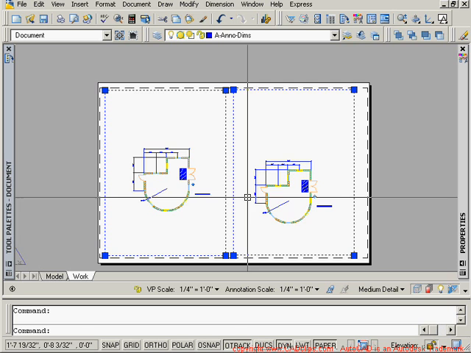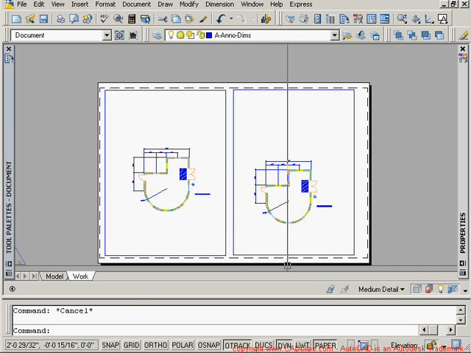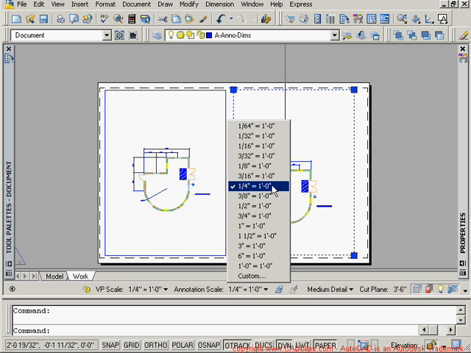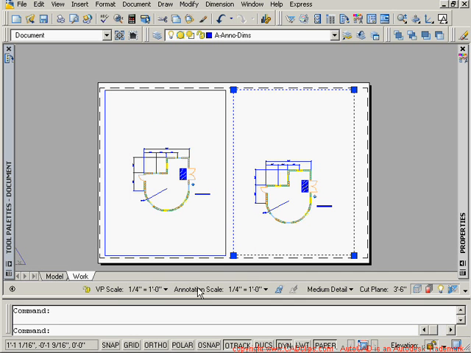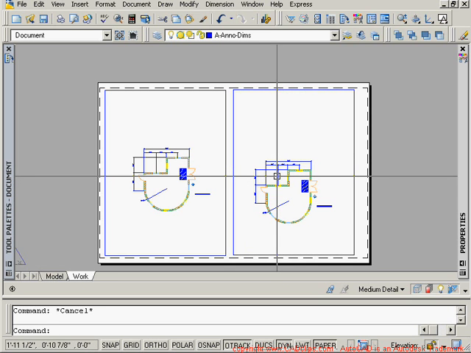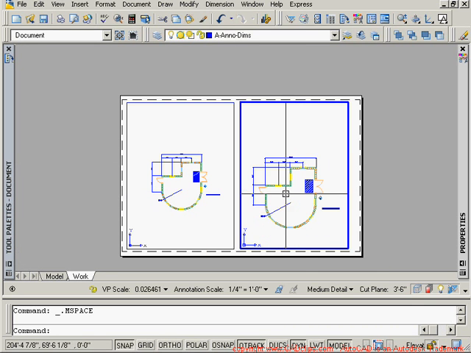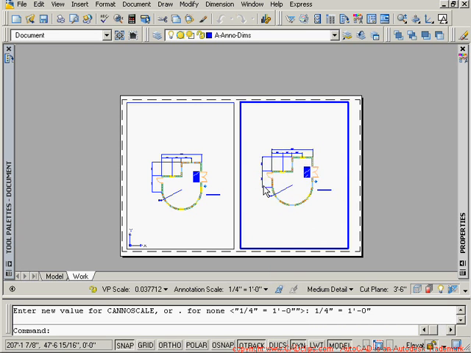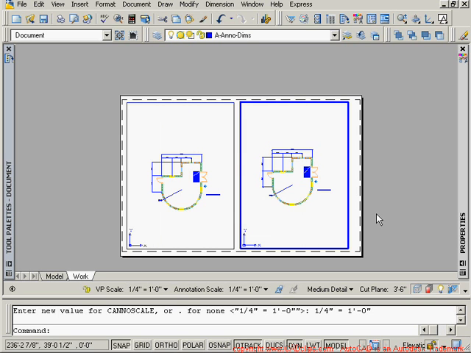Sometimes you will find the annotations don't update the way you want, and what I find is I try a regen and a regen all, and the easiest way sometimes is to go in here and reselect your scale factors for your viewport and your annotation, and then all of a sudden you'll see it adjust. So sometimes a regen doesn't work, and if your dimensions or annotations are going wonky on you and not behaving the way you expect, it's sometimes a matter of resetting your annotation and viewport scale this way.